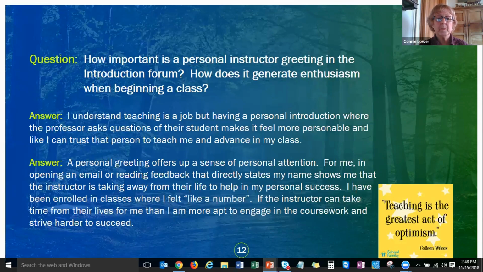For me, in opening an email or reading feedback that directly states my name shows me that the instructor is taking away from their life to help in my personal success. I have been enrolled in classes where I felt like a number. If the instructor can take time from their lives for me, then I am more apt to engage in the coursework and strive harder to succeed.